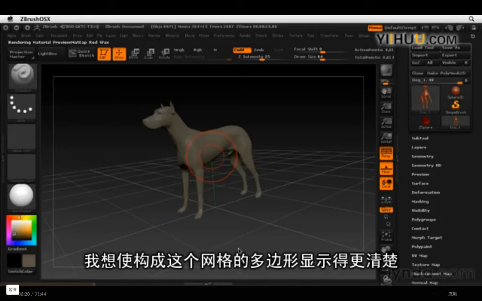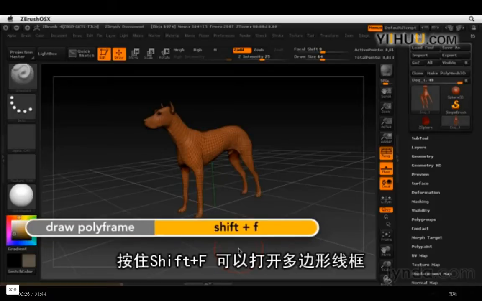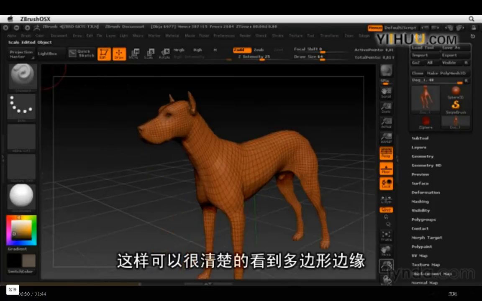So one thing I want to do is make the polygons that make up this mesh really clear. So I'm going to hit Shift F. This turns on a mode called Polyframe. And it just makes it really easy to see where the edges of polygons are.